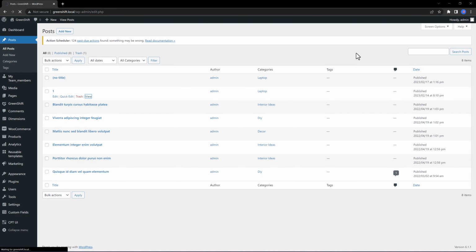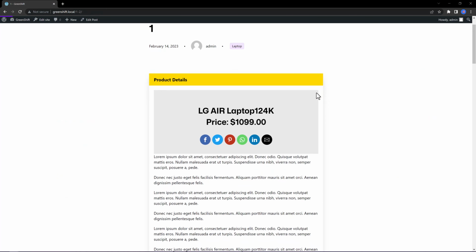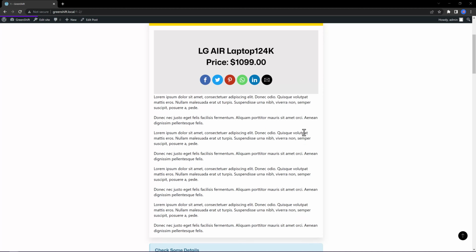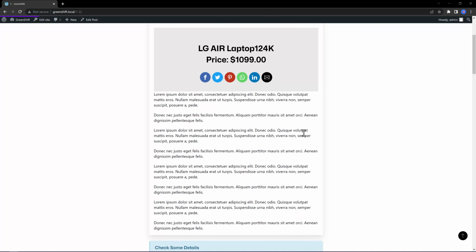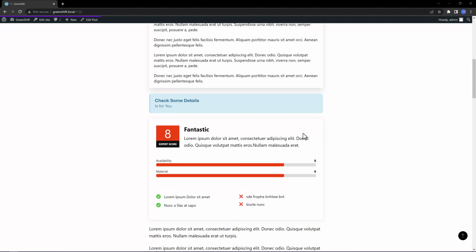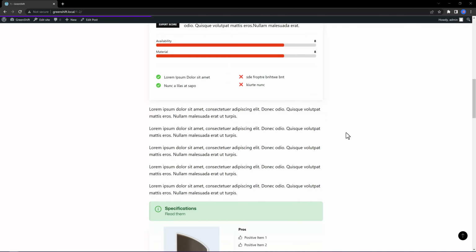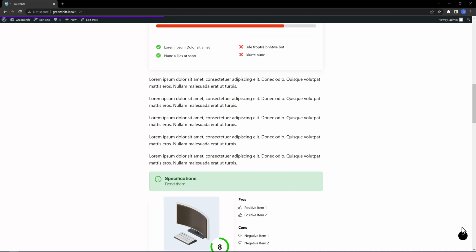Okay. And this is the final result. I am really pleased with my design, and I'm really impressed with this new Greenshift plugin. To me, it's much better than the Cadence theme when it comes to styling options. This is beautiful. As you scroll down, you will notice the purple progress bar color on top of your screen and the back to top button at your right hand side.